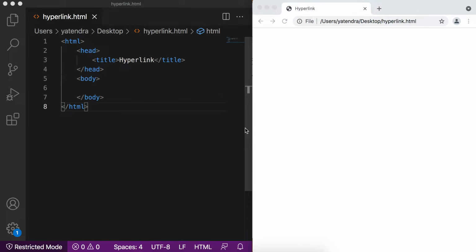So today we will discuss the hyperlinks in HTML. So let's start without wasting time. Before discussing hyperlinks, we first discuss links. What are links in web development?